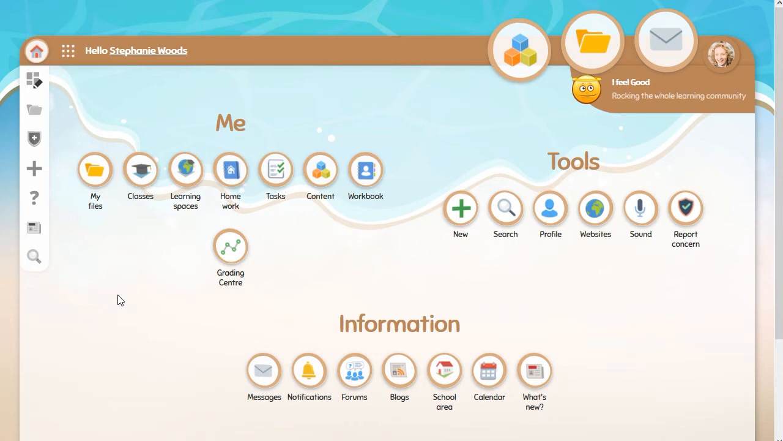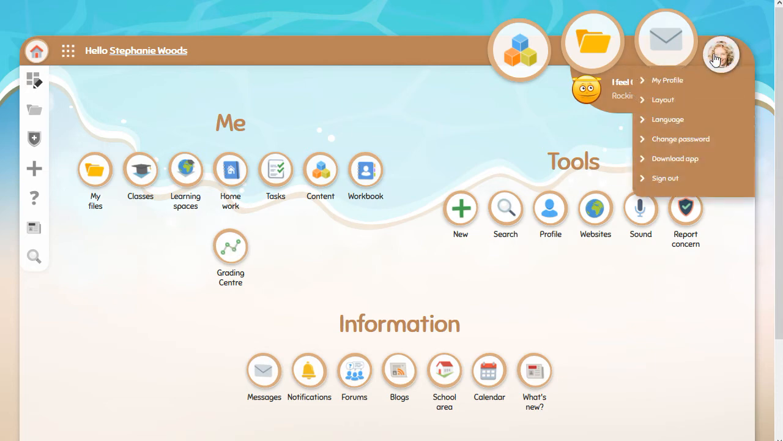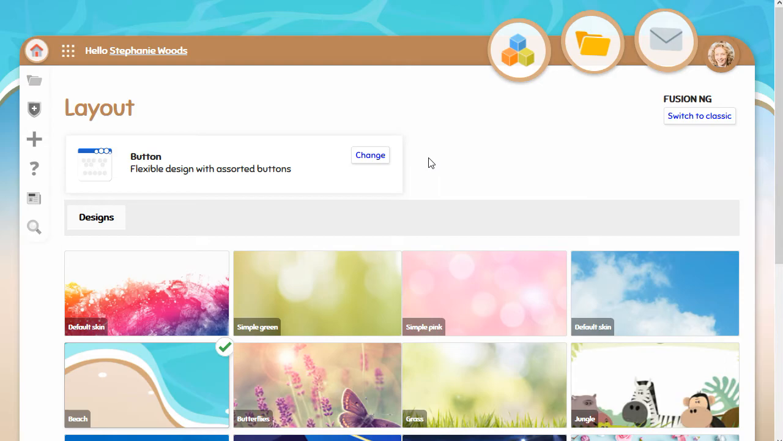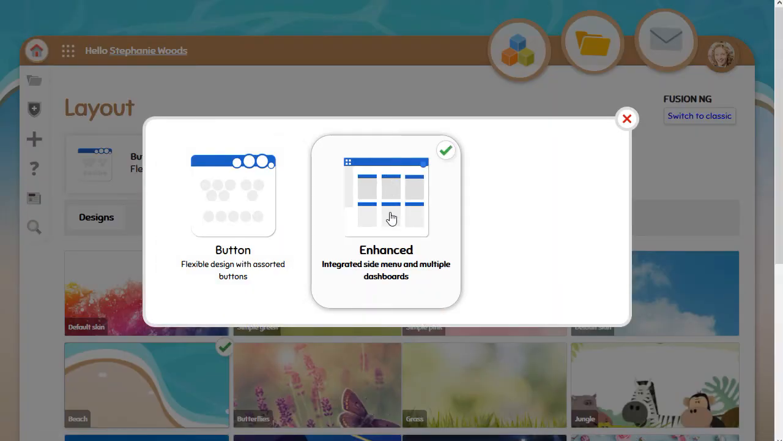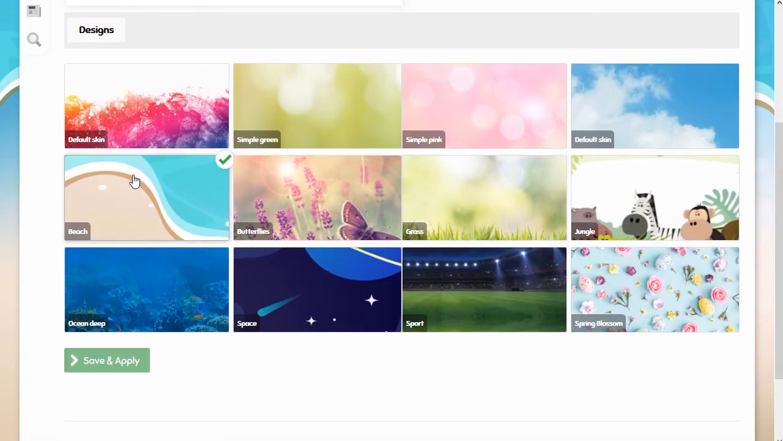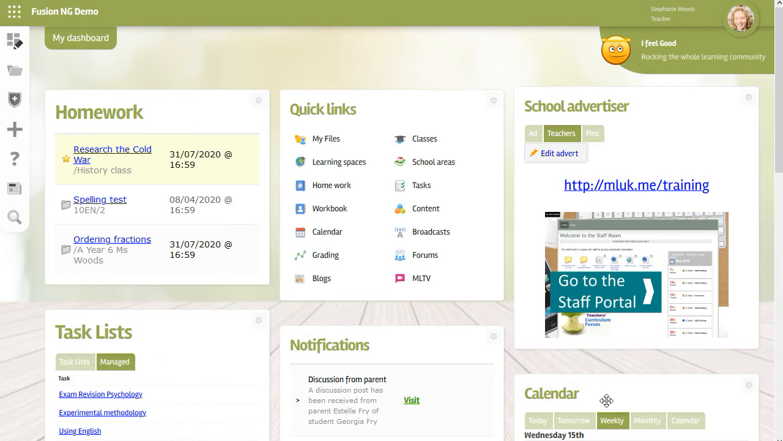To change back to the enhanced theme, profile picture, layout, change to the enhanced theme, and I can keep the beach theme or I can choose another one. And I'm back where I was. So that's how to change your layout and theme on Fusion.